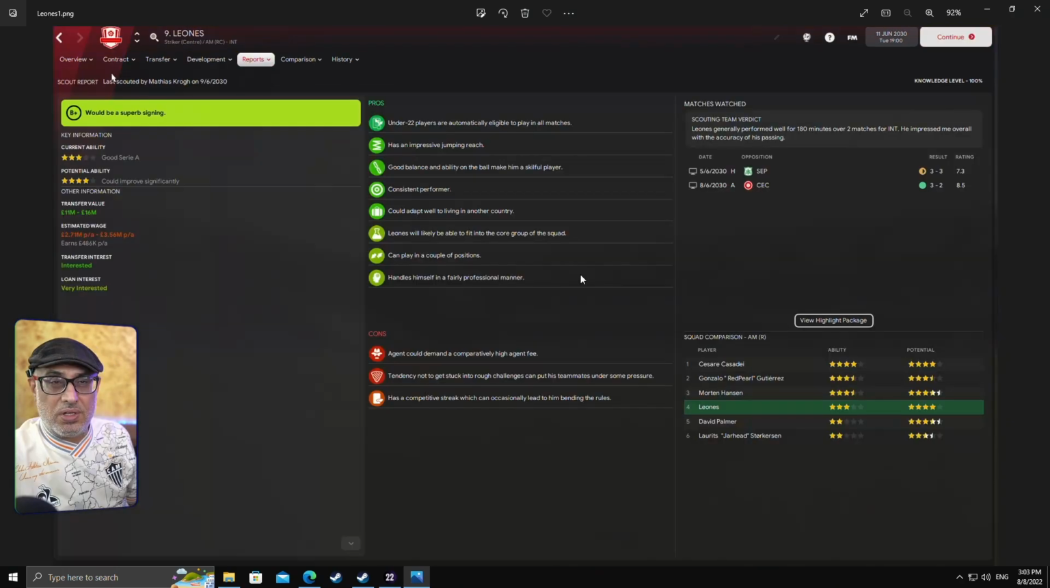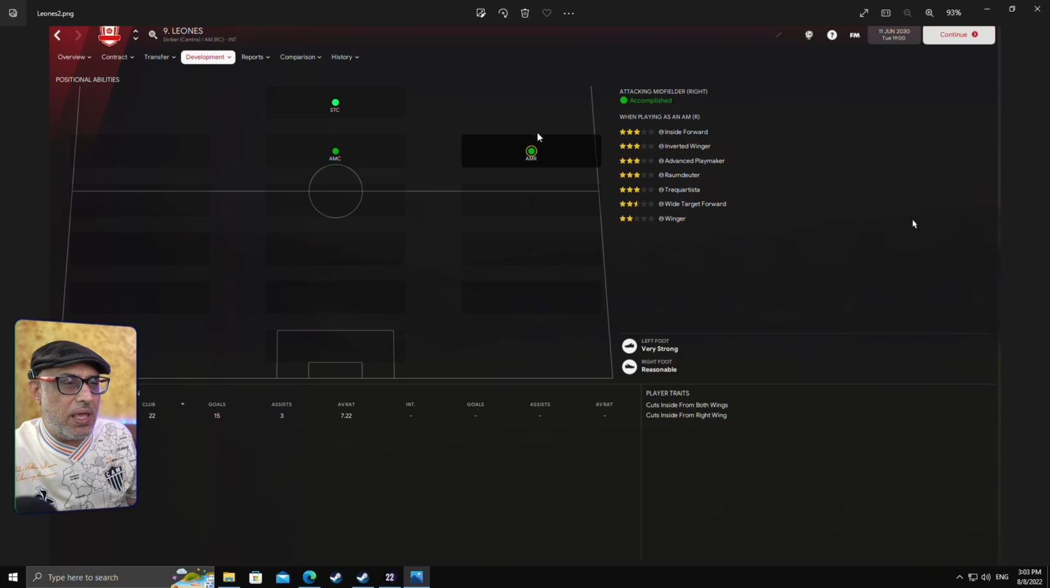I'm not convinced. Leones's scouting report was a bit more interesting because he's got jumping reach, he's got a good personality, he's going to drop into the core group of my squad, so adaptability is not going to be an issue. The only thing, maybe he's got a competitive streak, but I don't think that is going to be too big of a deal. We'll be able to play him wide right. He's got a very strong left foot. He can cut inside from both wings. It's basically what I was looking for. From my Excel spreadsheet, those are the 2 players I identified, and I'm going to be zooming in on Leones.